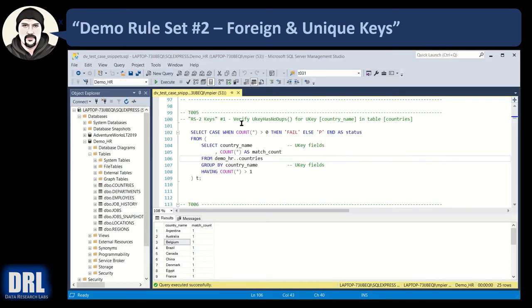Test case number 5, we're going to start with verifying that a unique or natural key has no duplicates. And in this case, the table demo HR countries has only a single field, country name, as the unique key.